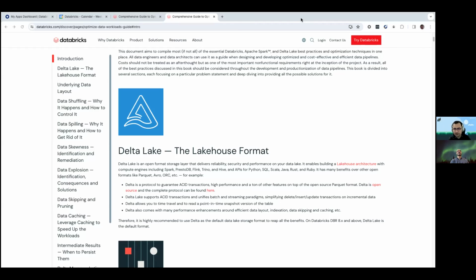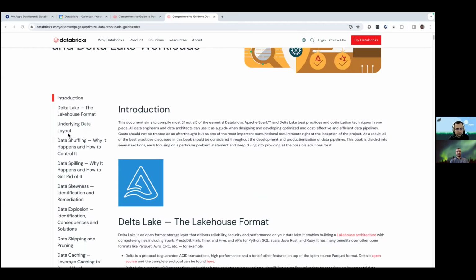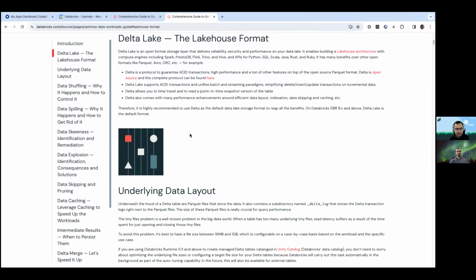As Yusuf has said, we have already done one video dedicated to Spark optimization, where we walked through this optimization guide and different sections regarding Spark. Today we are going to focus on Delta Lake optimization. So let's dive right in. As you can see in this guide, we have different sections, so let's start with Delta Lake.